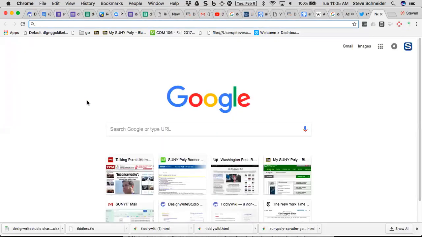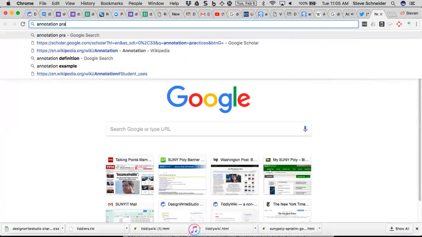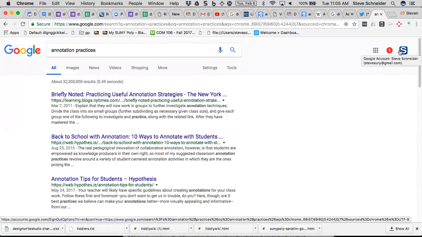Or if I go to Google News, if I just search for annotation practices, your results may be different than mine. It's based off of who I am, right? Because I'm logged in, so it knows. So Google is serving me. They're giving me results tailored to me, right?